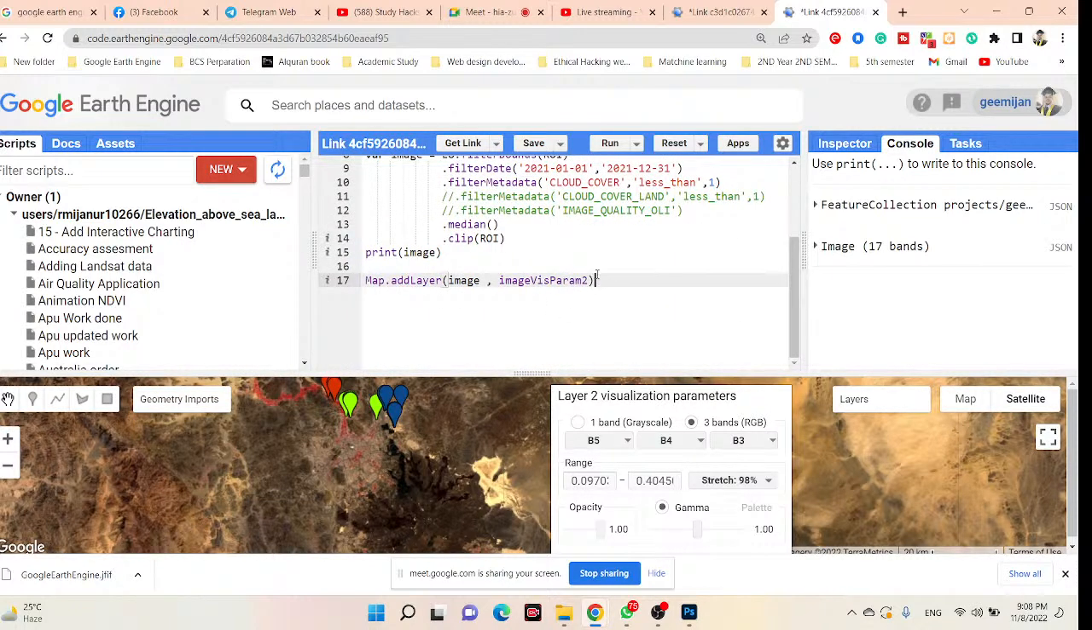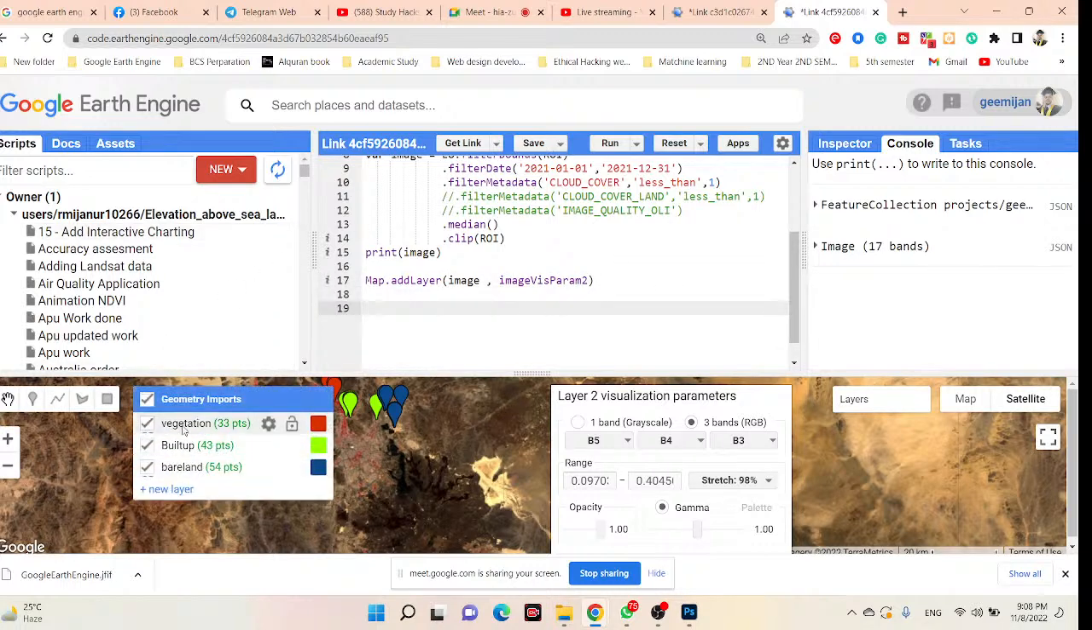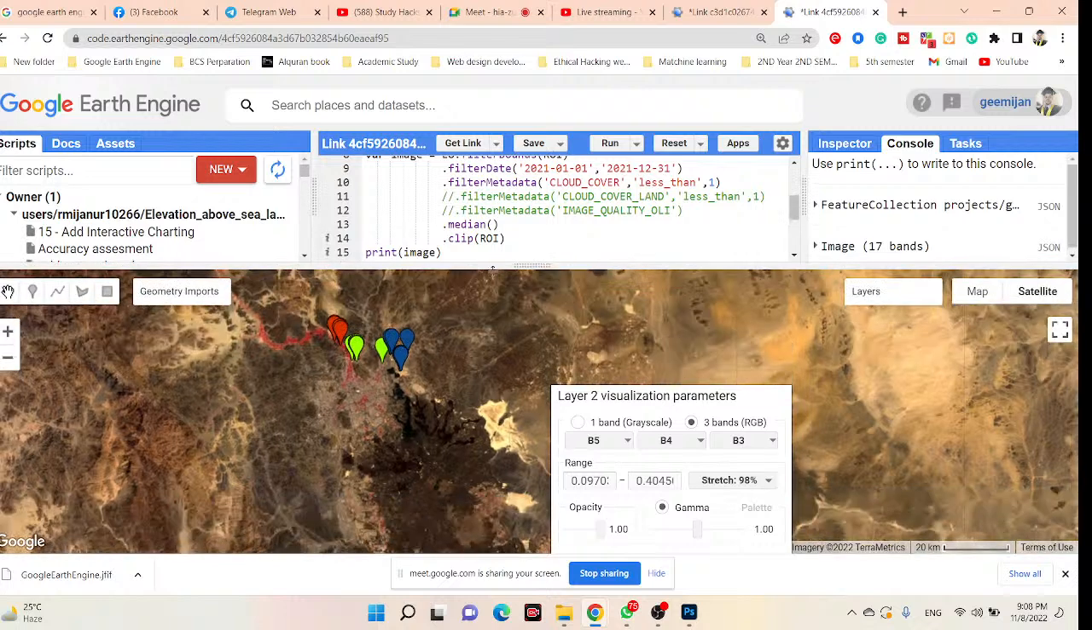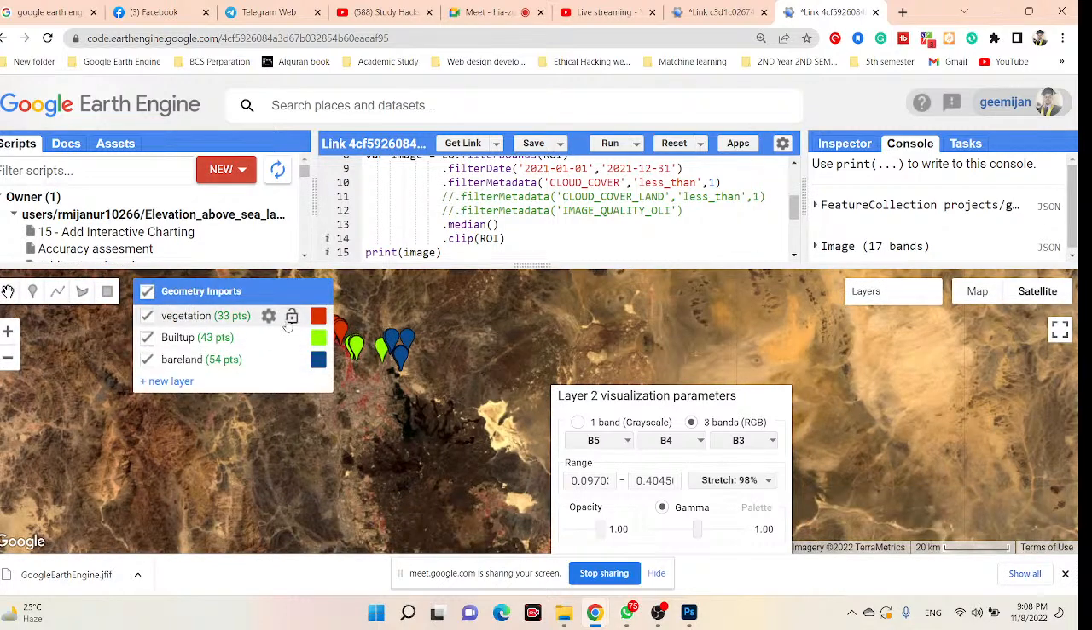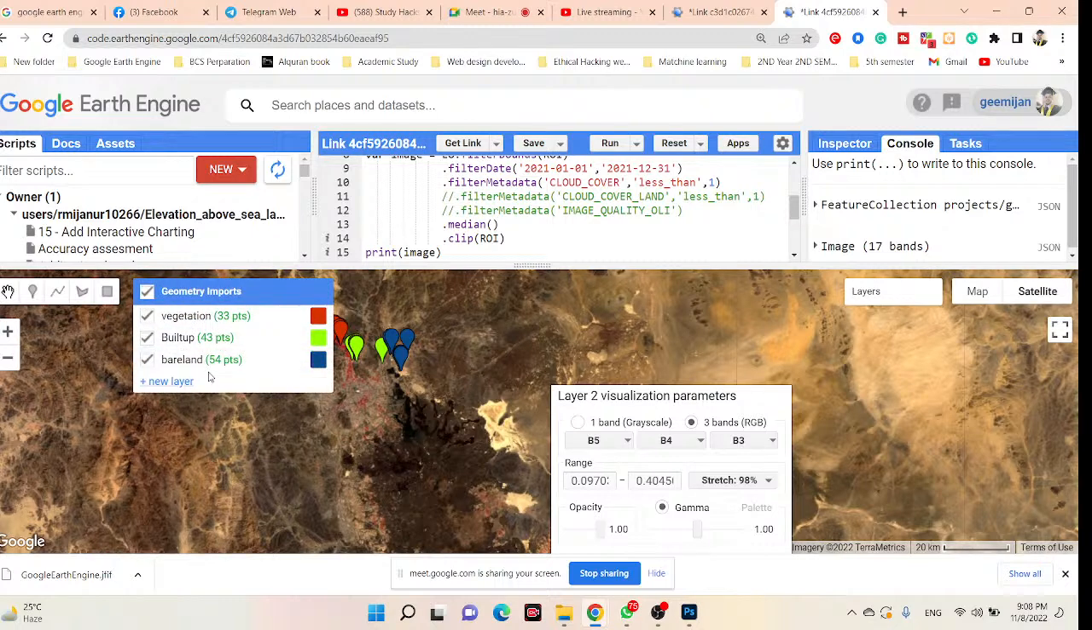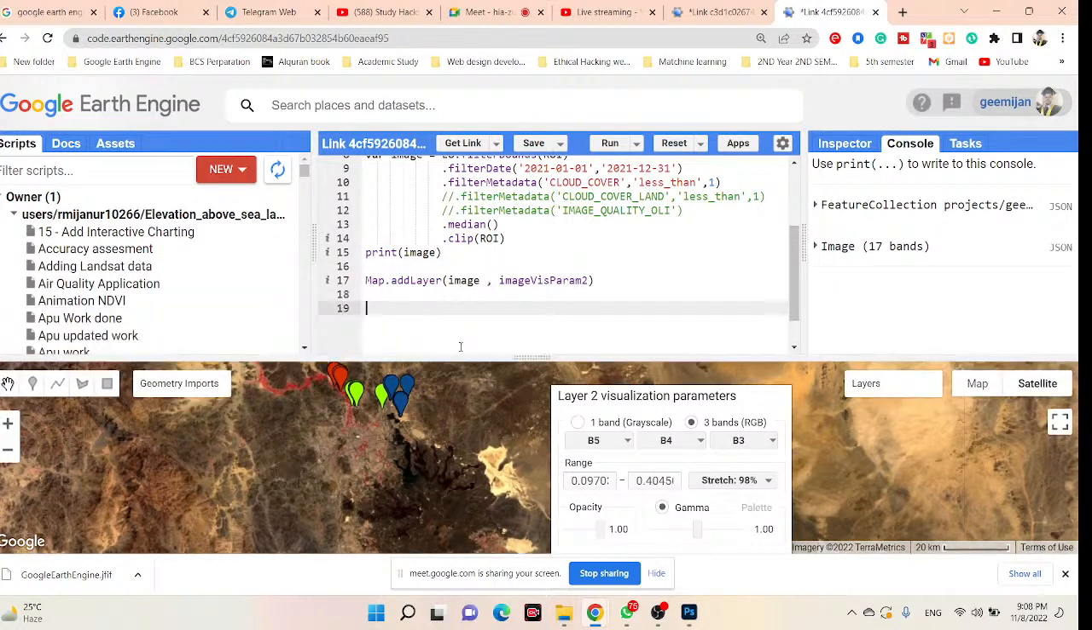You can see I classified three classes for the Almodina region, and for that I also collected some training points for the vegetation, build-up area, and barren land. I take some training points like this. My third step is that I need to merge. Sorry, I need, sorry.